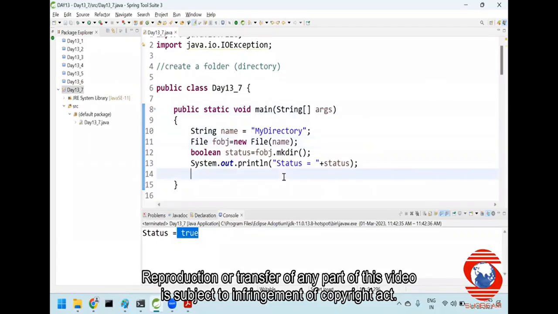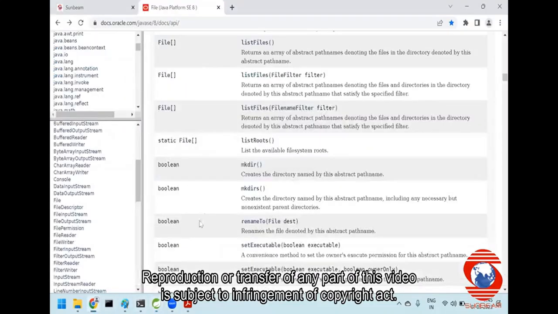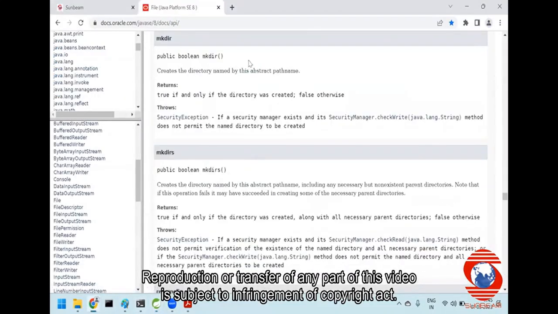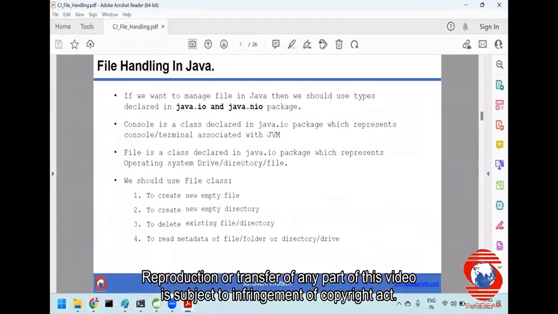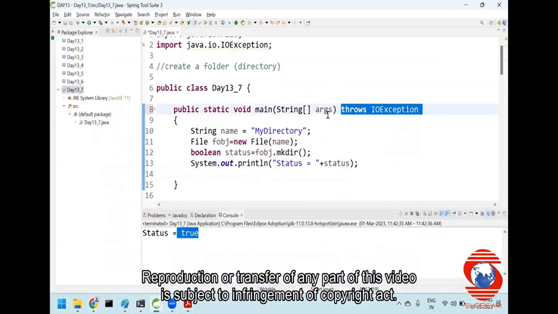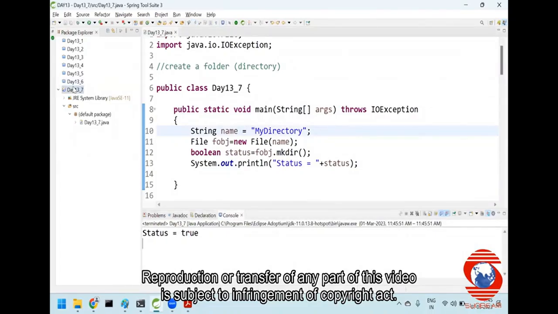अगर नहीं भी लिखा, let's check. mkdir, is it going to throw some exception? No. So it is not compulsory to handle it. But yes, it is always a good practice. In case of file handling programs, you can always catch that exception, handle that exception. Is it okay? We are seeing status is equal to true.